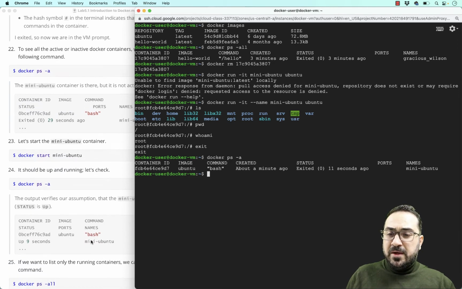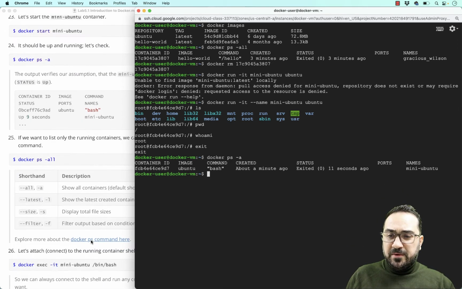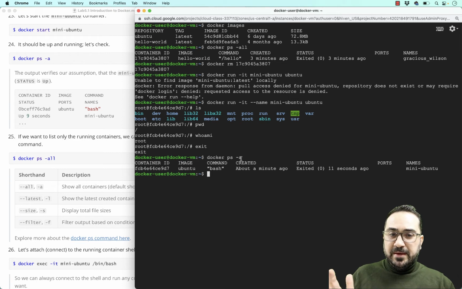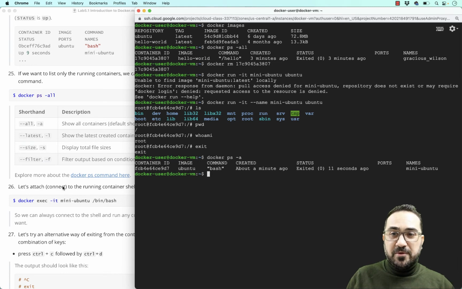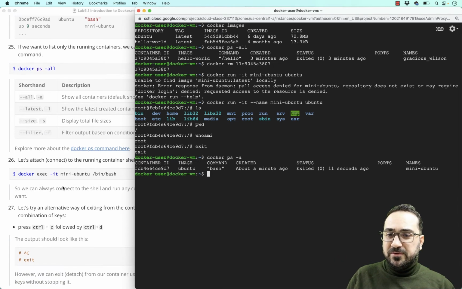That's fine. Now, on the left side, you will see more information about the shorthands. For example, you can say -a or --all is the same, and -l for latest, -s for seeing the containers with the size. You can play around with this and see different ways to extract your containers according to this ps command that shows you all the running containers, all the containers that are stopped in our case.